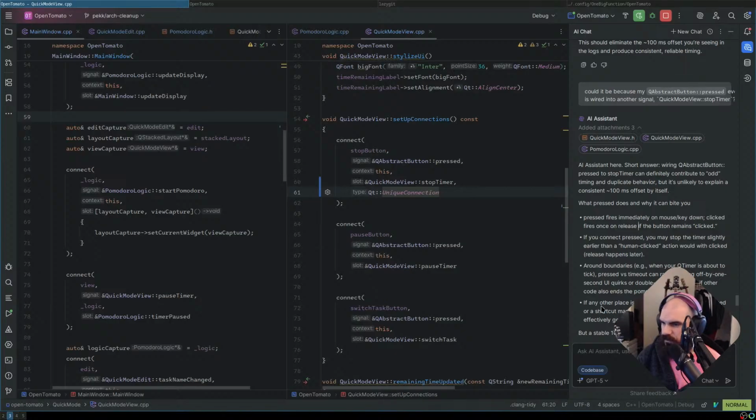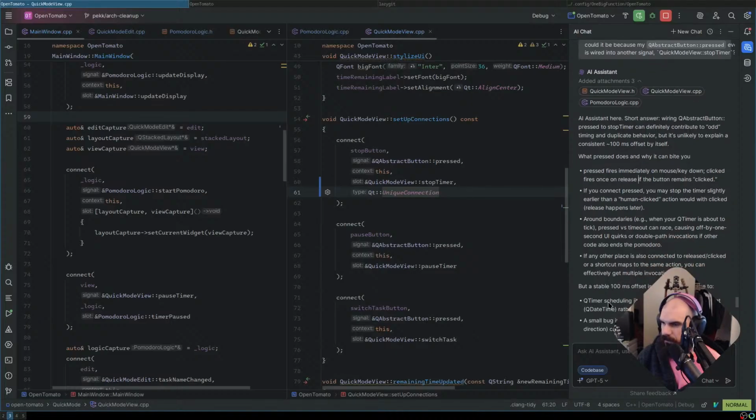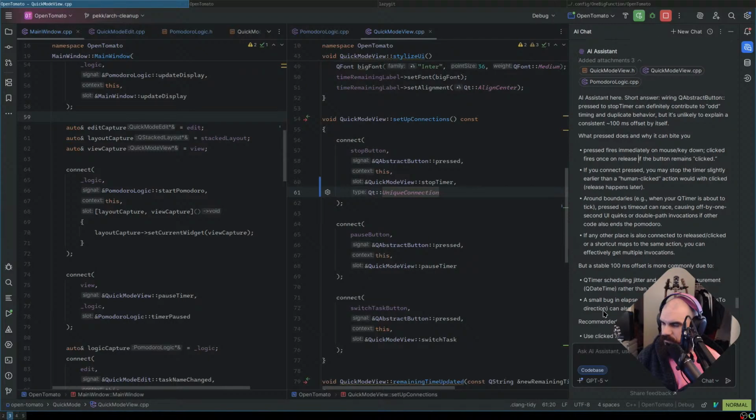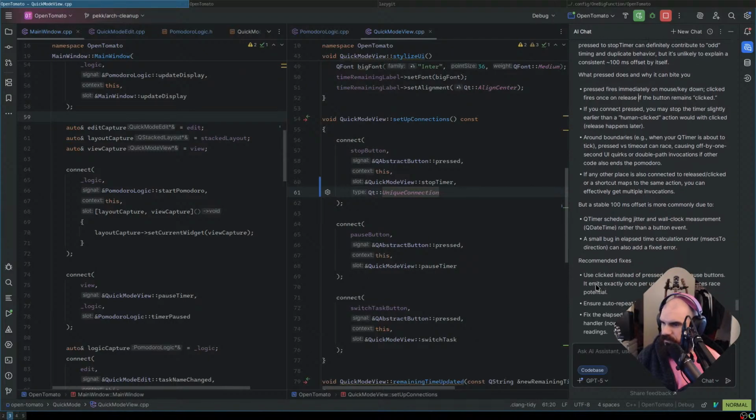Well, we know about that. If any other place is also connected to the release, clicked or shortcut maps the same action. Yeah, we know about that. Queue timer scheduling jitter and wall clock. Yeah, we know about that. Small bug in the elapsed time calculation. And also add fixed error.